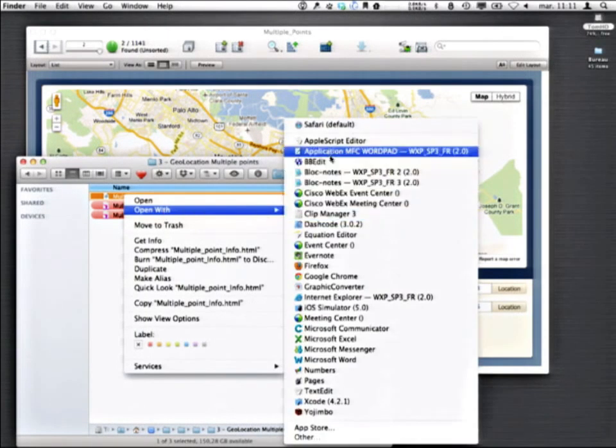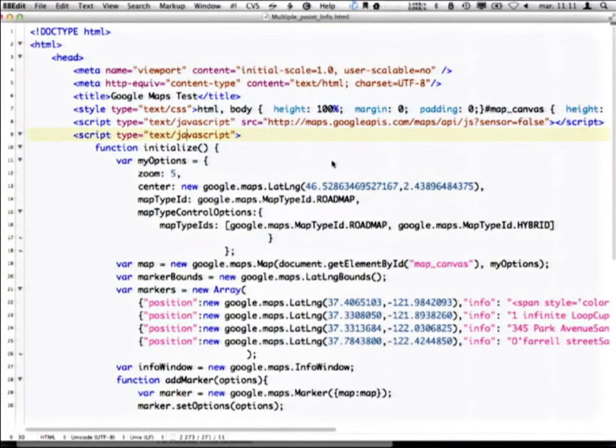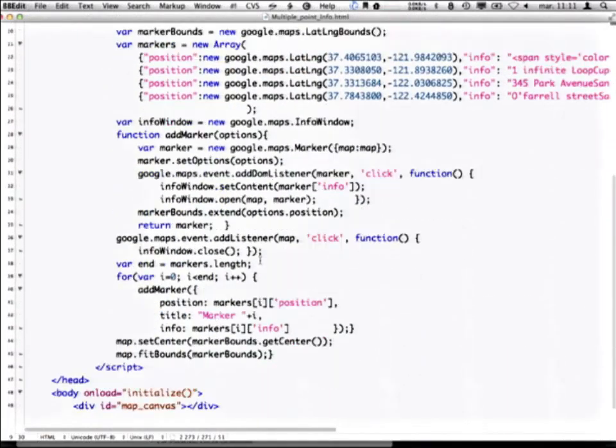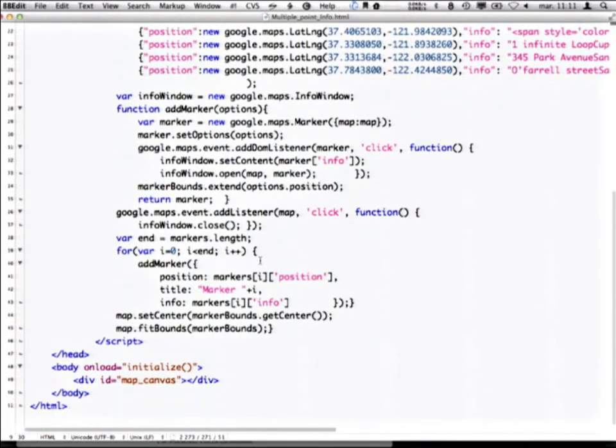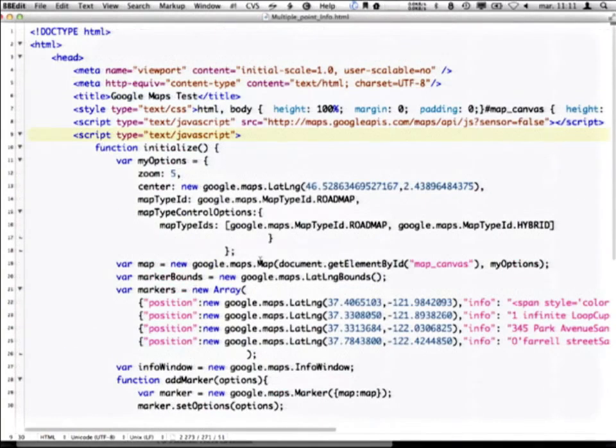Open with BBEdit. This is the HTML document that will be generated by FileMaker. This HTML is not long. It's 51 lines. I'm pretty sure you have scripts that are longer than that in your solutions. And if you look at that, it's a pretty standard HTML document, except that it uses JavaScript inside.